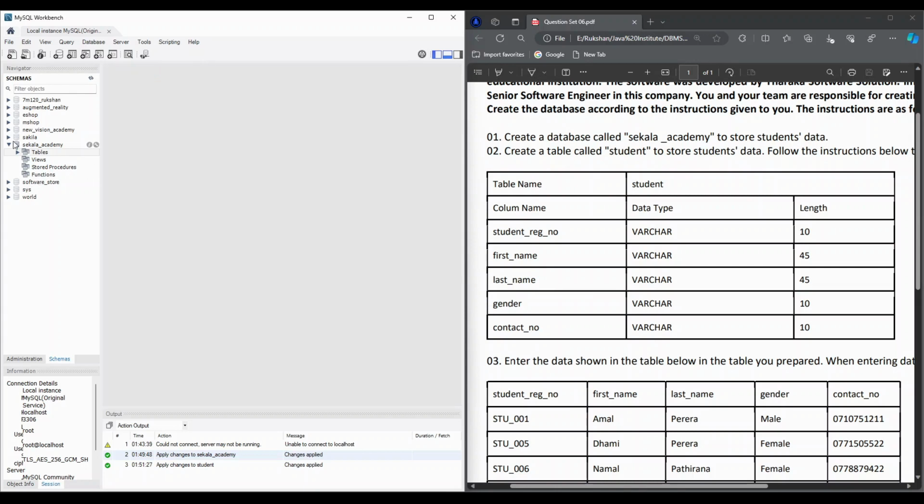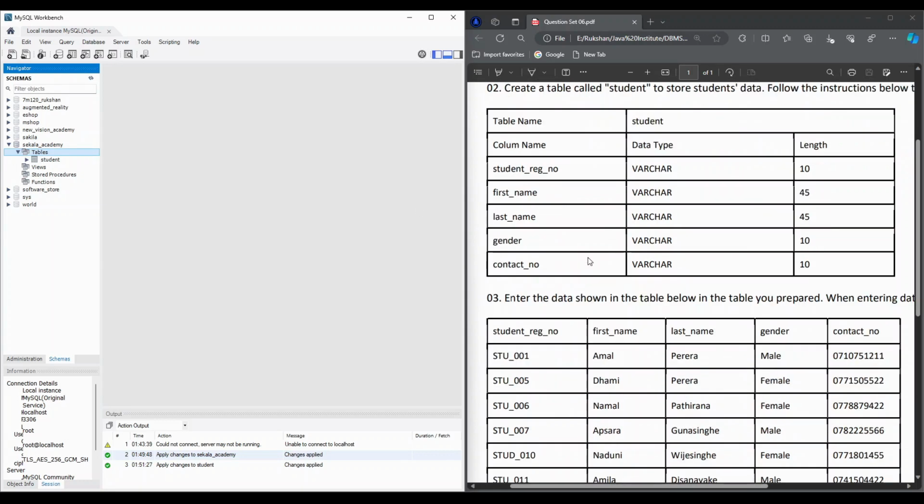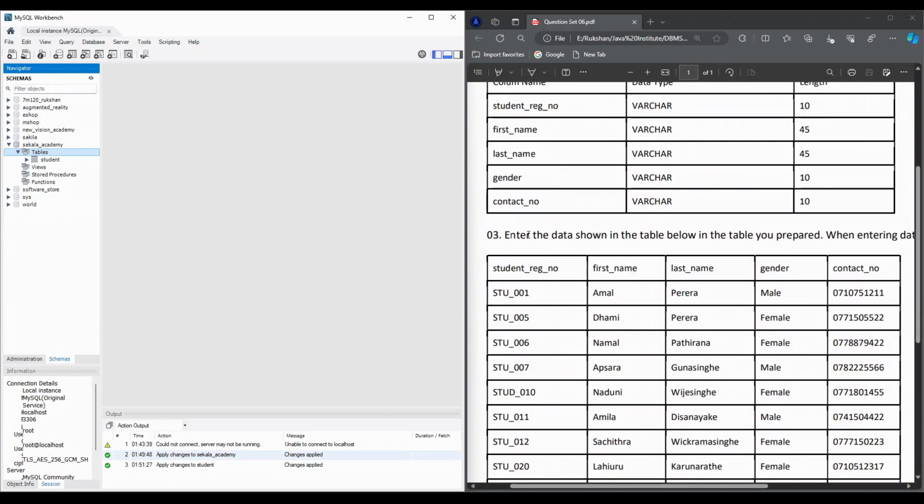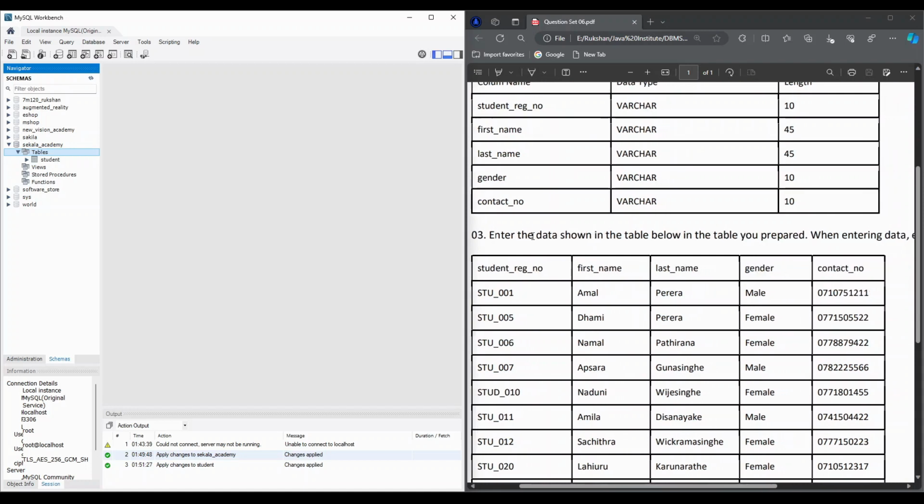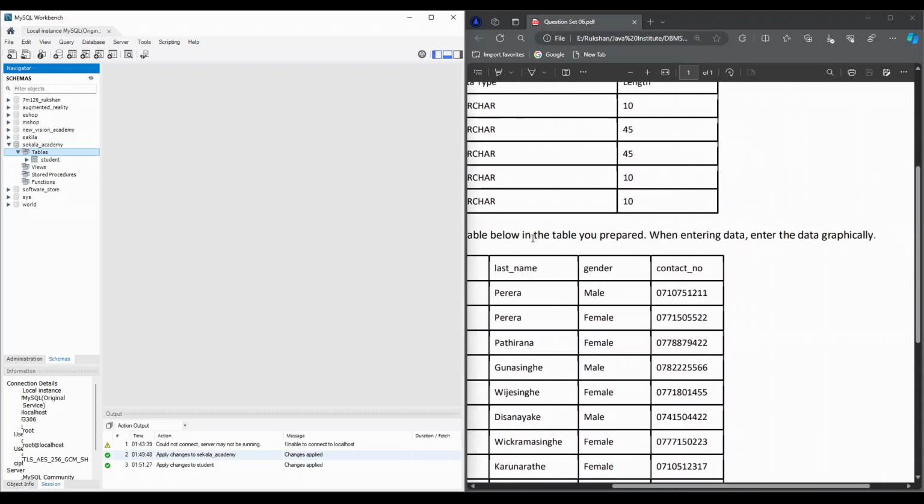Let's close this one. You can see a little triangle icon in front of the tables item on our database. That means this tables item contains something in it. So if we expand that, you can see our student table here. Now let's move to the third instruction. Enter the data shown in the table below in the table you prepared. When entering the data, enter the data graphically.